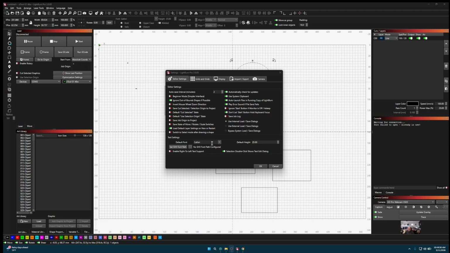Okay, text settings, your default font. Right now mine's set to Calibri. You can set it up. I'm going to click on to see all these fonts. What I like about this view, it also shows you all the various fonts over here. The default height, I keep it at that, 25. SHX font path, if I was using things which are called SHX font types, that's what I would enable it.